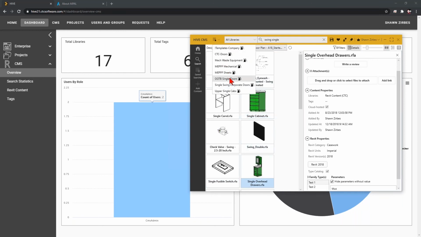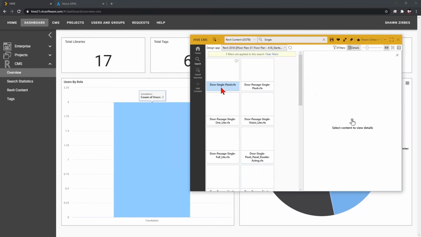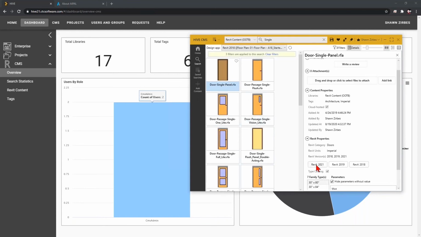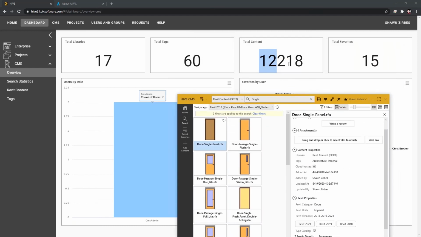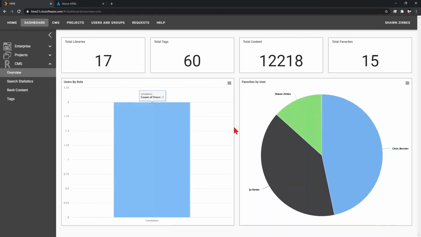Let's see. Let's do out-of-the-box single doors. When I pick one of these doors, you might notice that a lot of this content has multiple versions associated to it. Hive counts this as one piece of content with 3 files. So keep that in mind looking at this. There are 12,218 unique pieces of content in my list, in my environment.